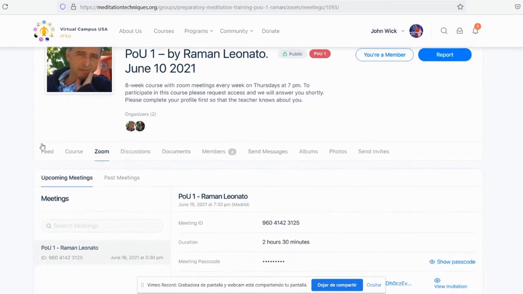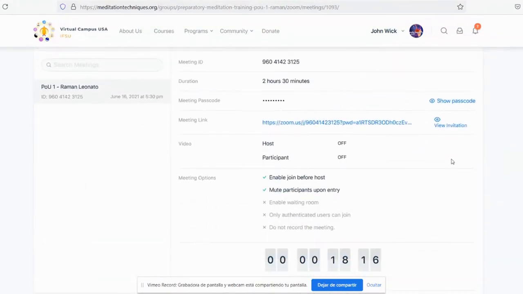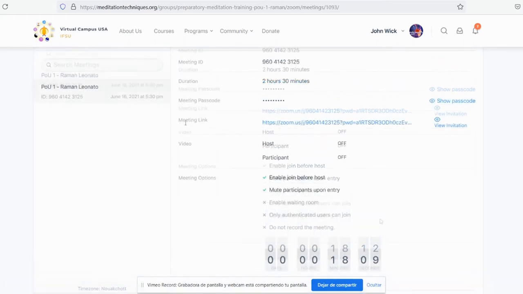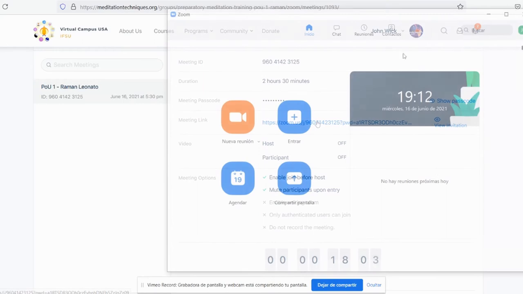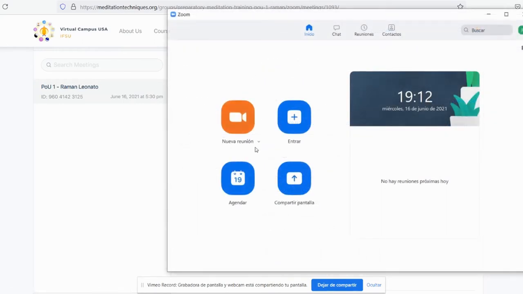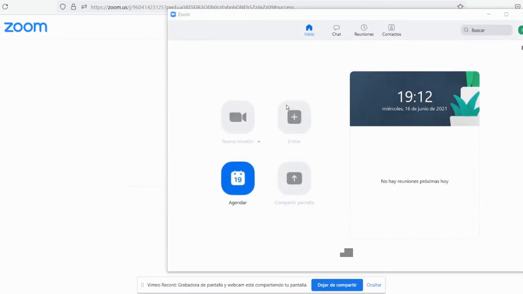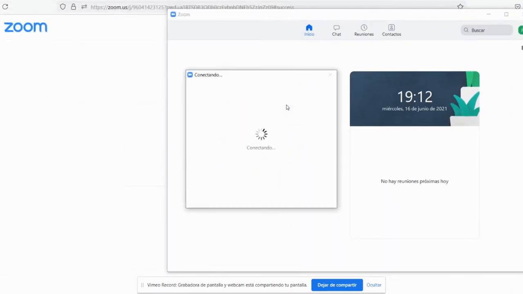Once we're in the class, click on the Zoom link to view the page. Class is set to start in 18 minutes. Click on the meeting link to join the classroom. Remember, we must have opened our Zoom application to join the classroom. Open link. Wait till the host initiates the class.